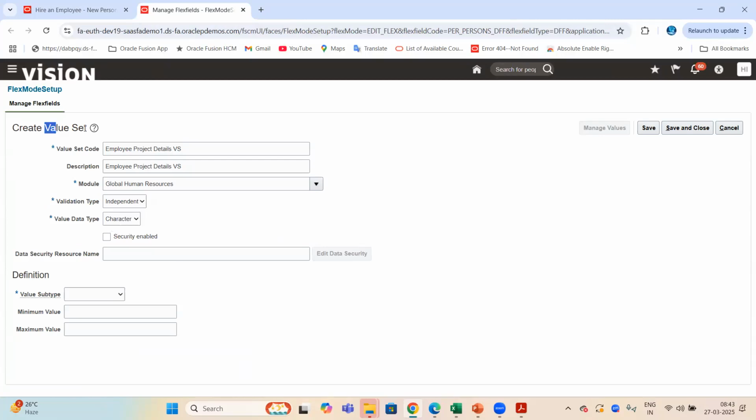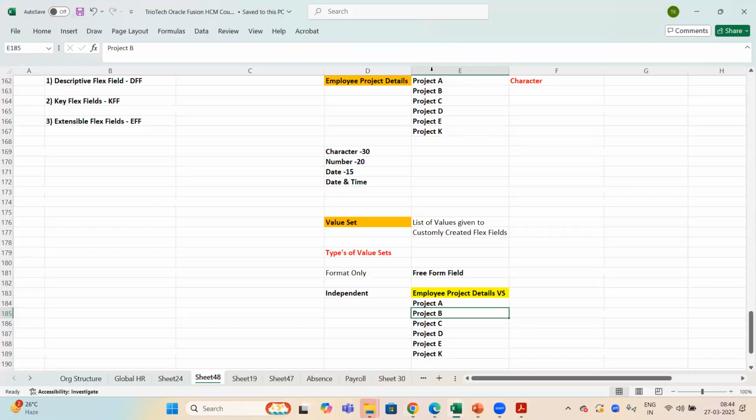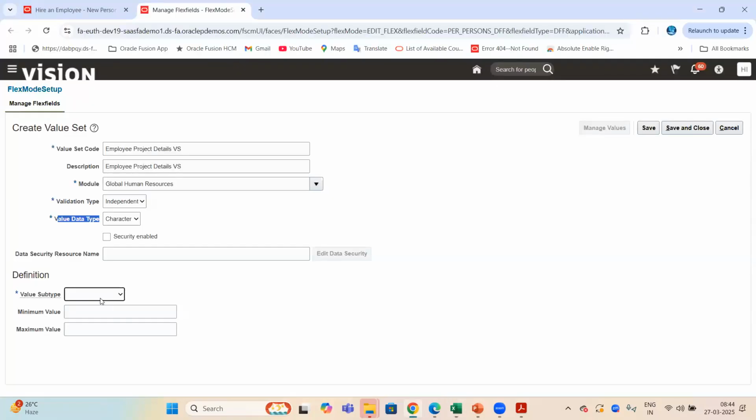Then, when creating an independent value set with character data type, you can give a subtype: text, translated text, numeric digits, time. If it is a character format, you can choose text or translated text. Text means you want to maintain the values in regular English only. These are in English format. You can go with that.